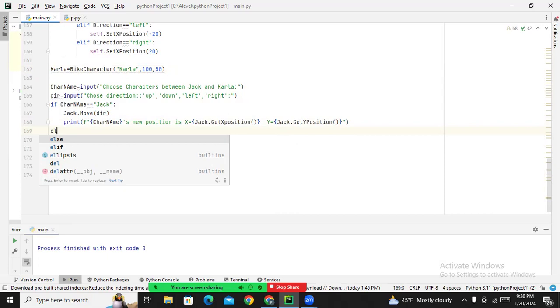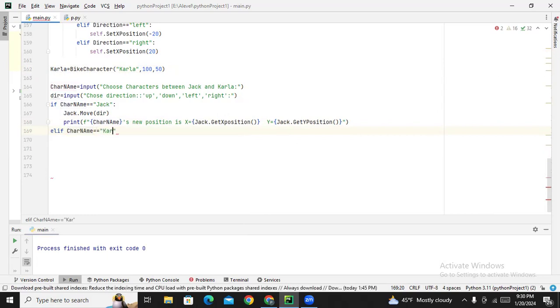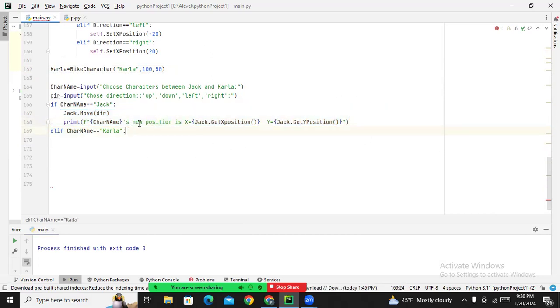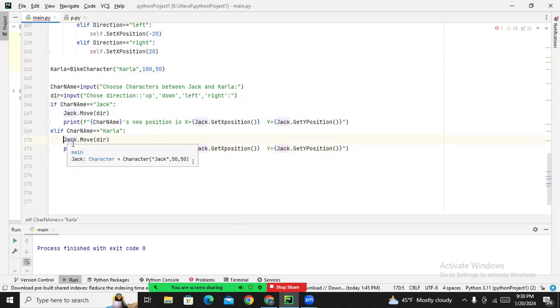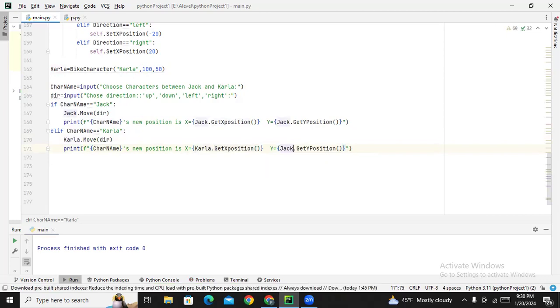Okay. And if the character is Carla, in the case of Carla, we can go with this as it is, and change Jack to Carla. Okay, Jack to Carla.